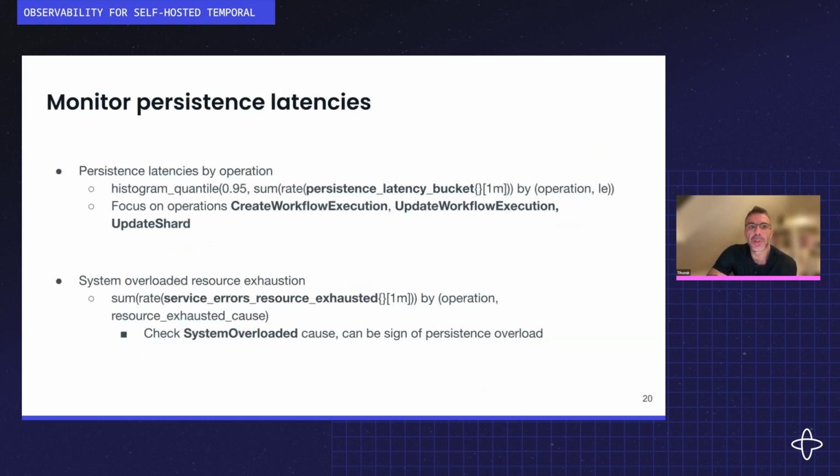So what to do for persistence as far as observability goes? One thing that's important is to monitor your persistence latencies. And here are some of the Grafana queries for server metrics. It's important to monitor persistence latencies by operation. The most important ones to focus on are create workflow and update workflow execution, and also update shard operations for persistence.